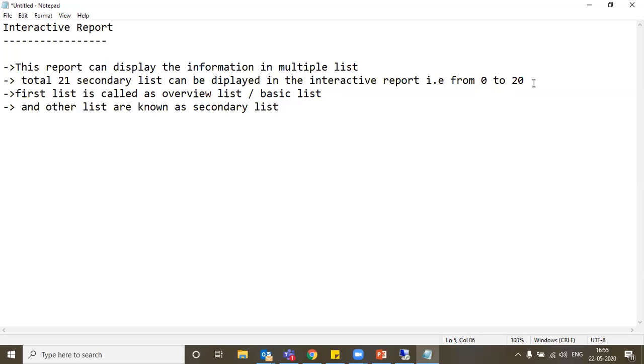So the first list is called the overview list, and the lists that follow are called secondary lists.